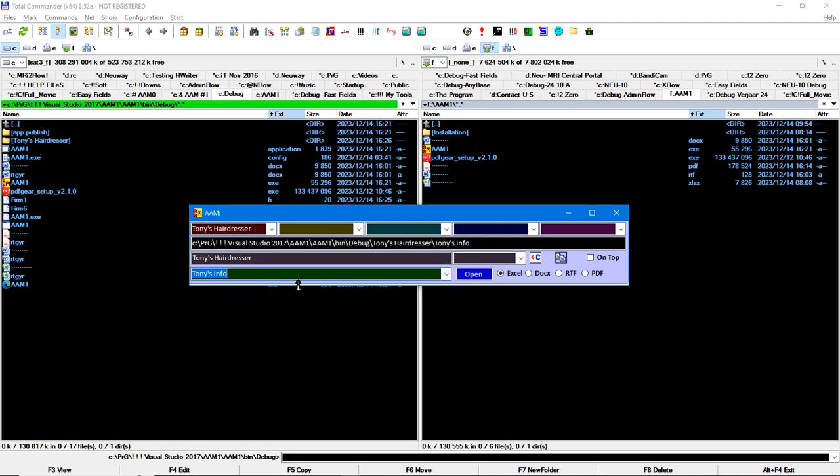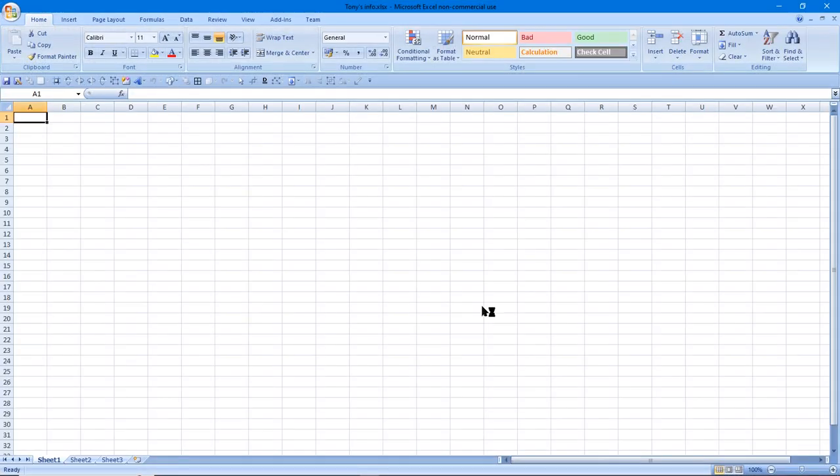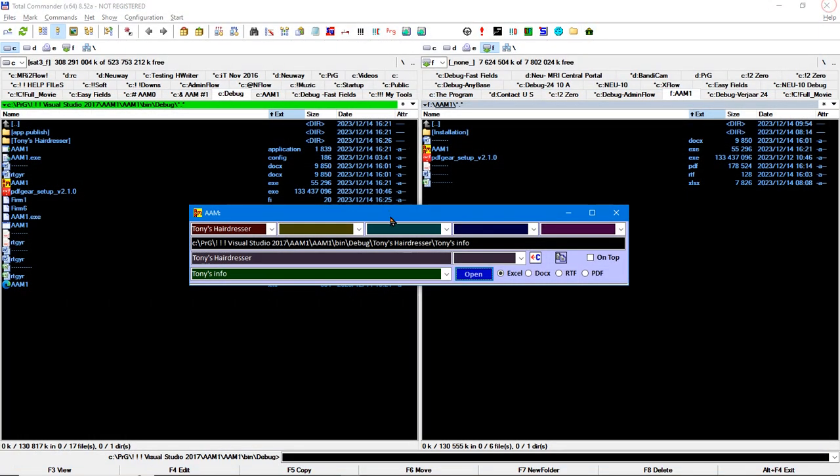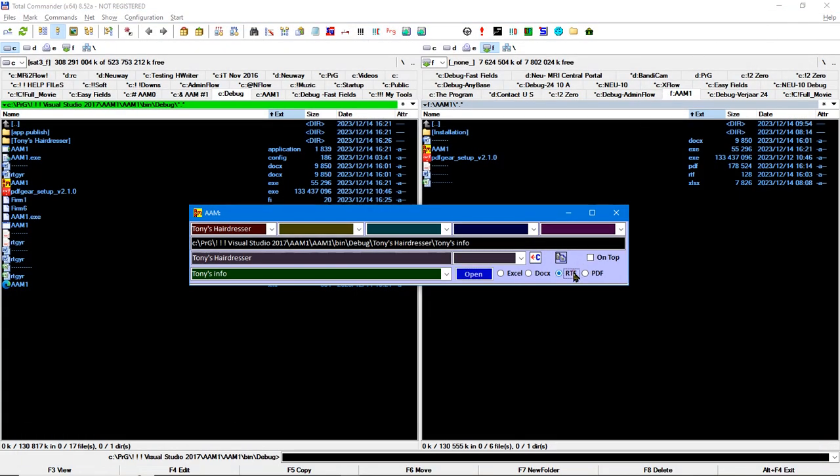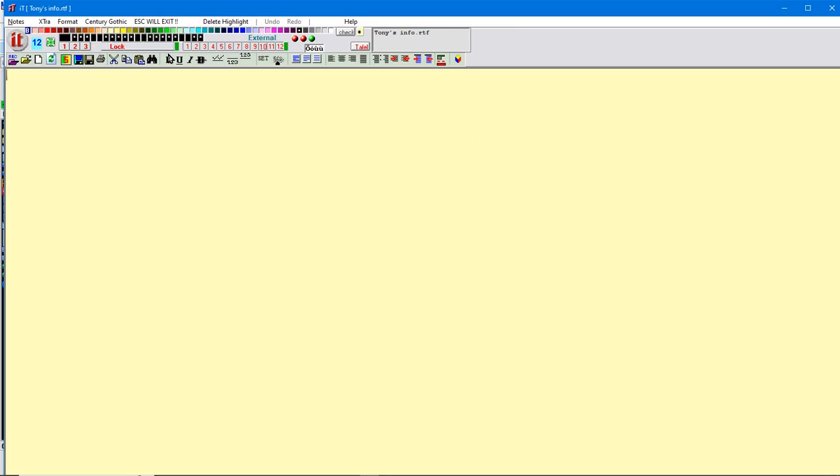And you can decide you want an Excel. There's your Excel with Tony's info, or you can open it with a doc. It's inside Tony's doc. You want the RTF, I open it in my own program I wrote a few years ago, still in Visual Basic 6.